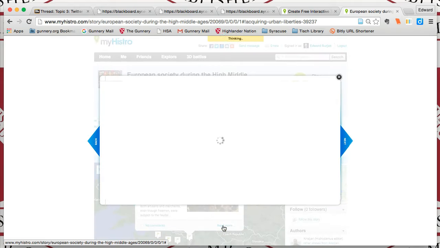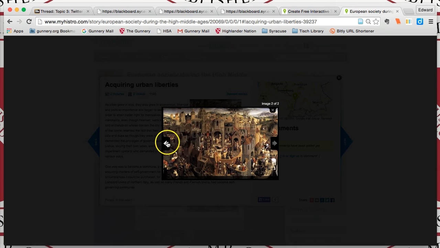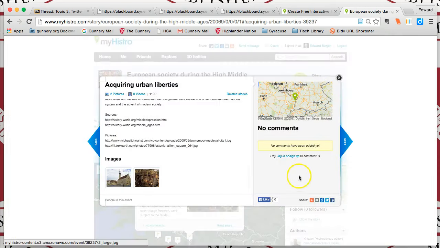And once we have an event open, we can access the pictures and videos associated with it. We can add comments to a particular event or to the entire story, and then we can share via a wide variety of social media options.